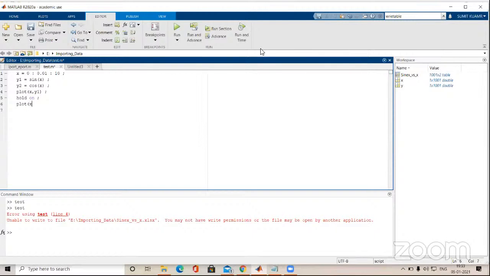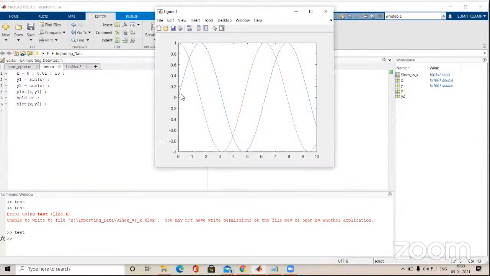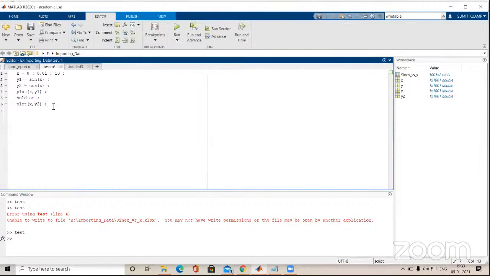You just write plot x comma your y2, which is cos x. Now if you do that and just hit run, then you can see your sin x and cos x both are coming on the same graph. You can use legend also to specify which one is your cos x, which one is your sin x. I may use legend here. My first graph is sin x and my second graph is cos x.